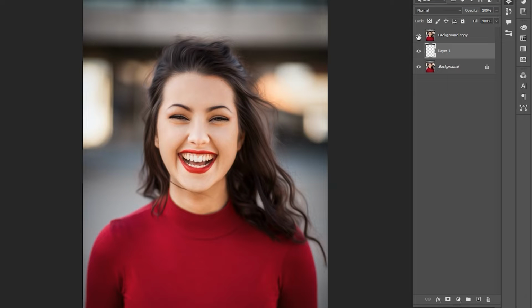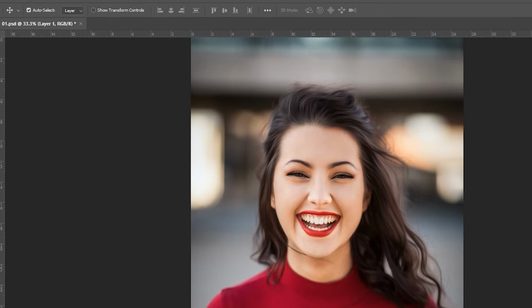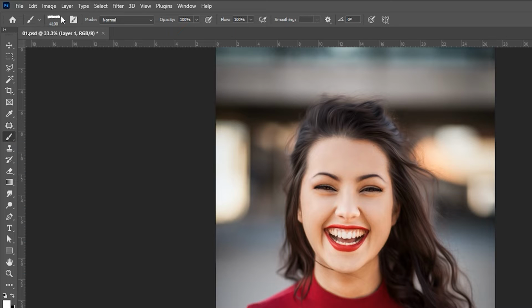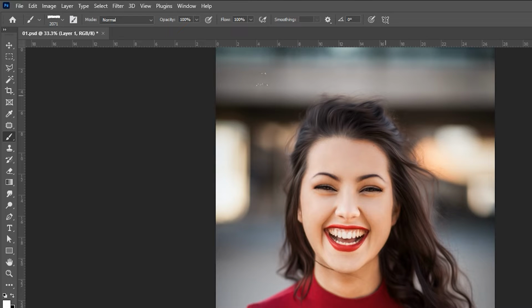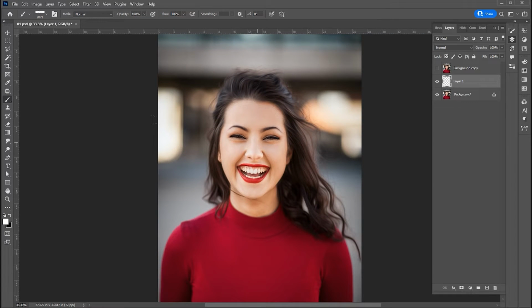Hide the copied image. Now click on the brush tool, select brush. I am going to use this torn paper brush. And if you want to use them, the download link is in the description. And apply.